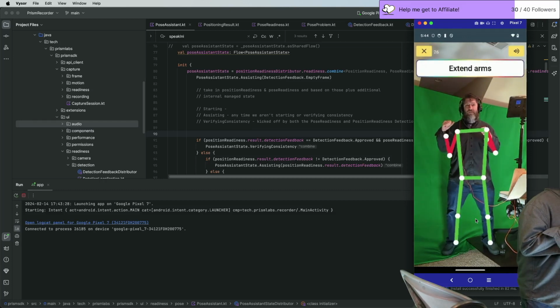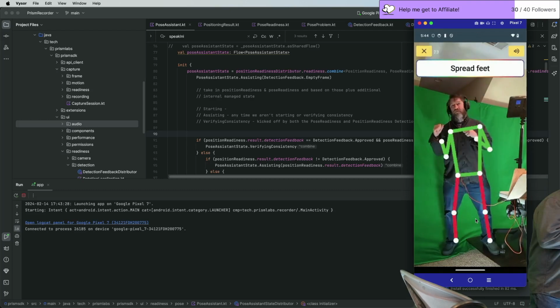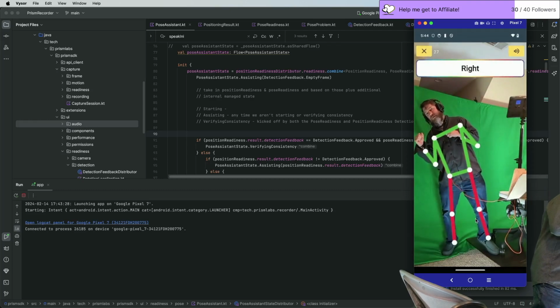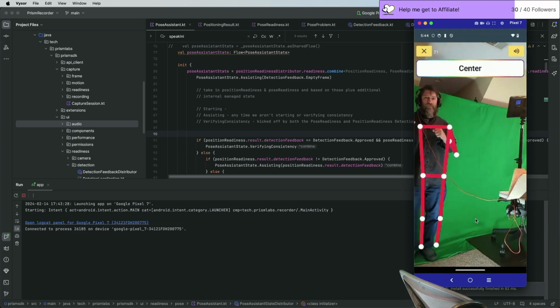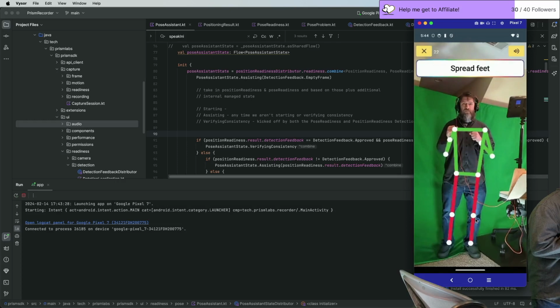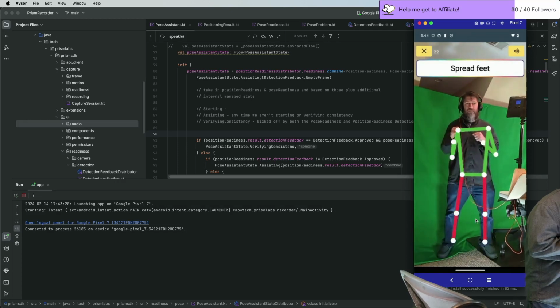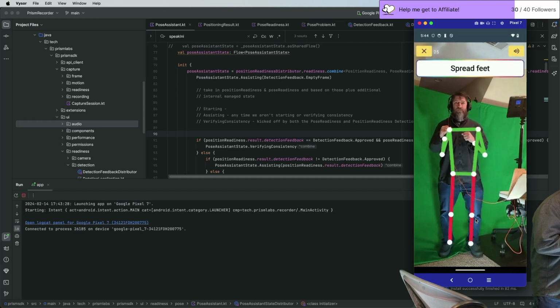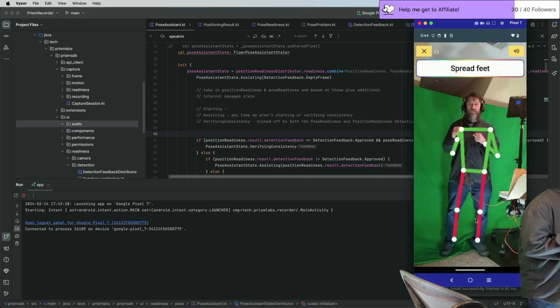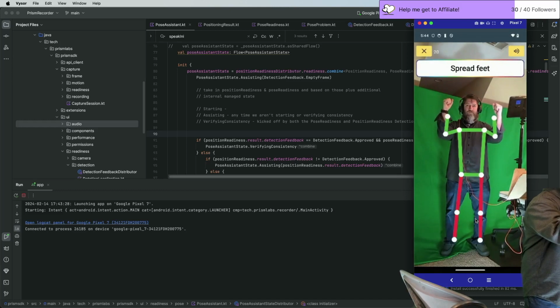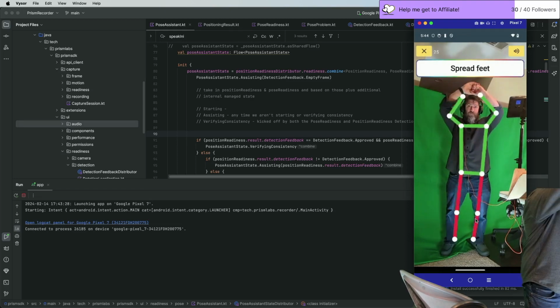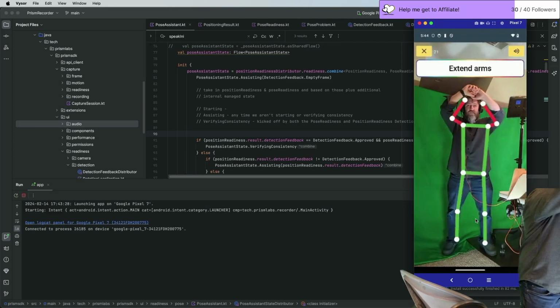Extend your arms out to your side. Spread your feet shoulder width apart. Spread, move to the right. Okay, position. Move to the left. Okay, that's position. Spread, move the width. Your entire body should be in view. Spread your feet shoulder width apart. Spread your feet shoulder. Extend, move. Spread your feet shoulder width. Spread your feet shoulder. Spread your feet shoulder width apart. Extend your arms out to your spread your feet. Extend your arms out. Extend your arms out to your spread your feet shoulder. What's wrong with my feet today?